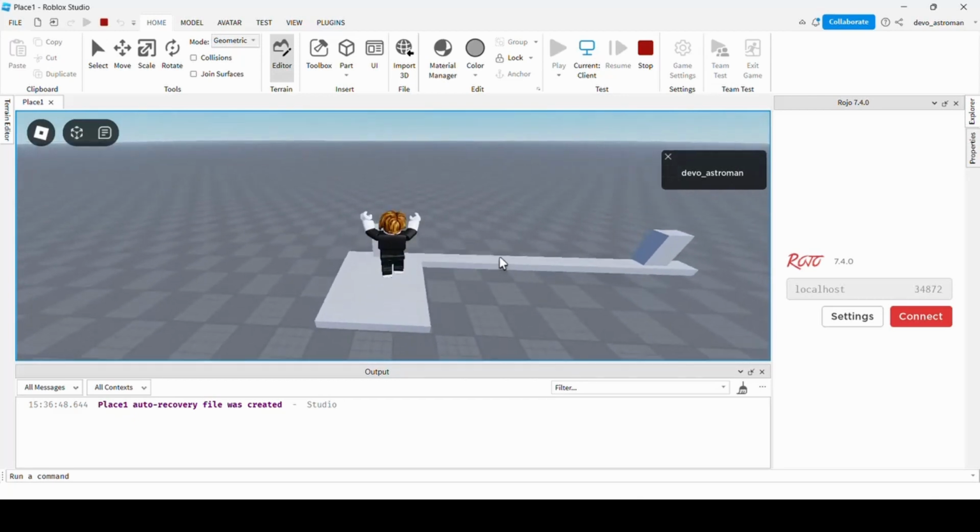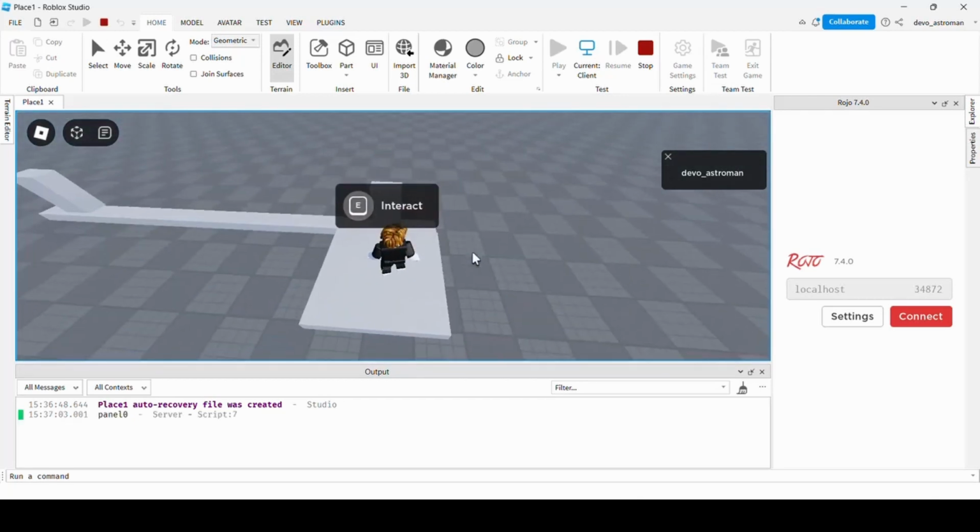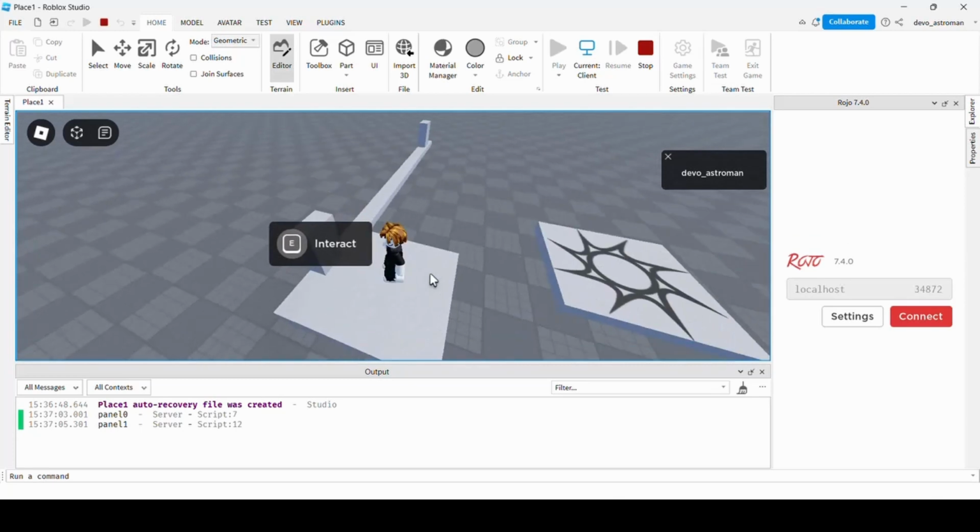This is the expected result. So click D, move from one place to another.